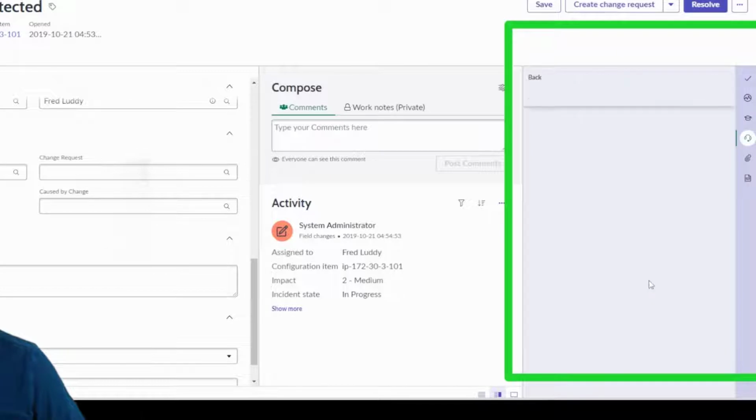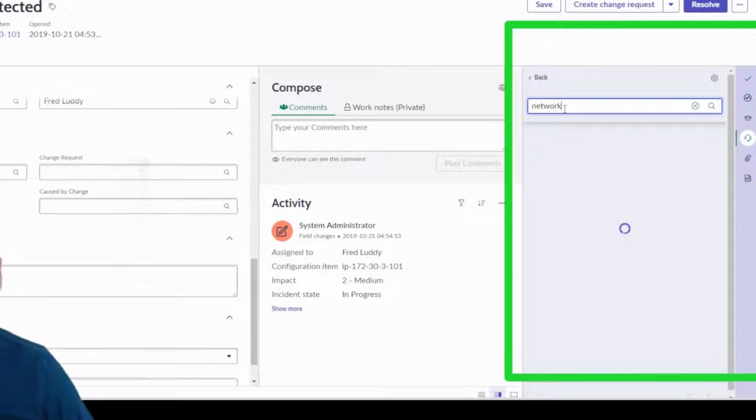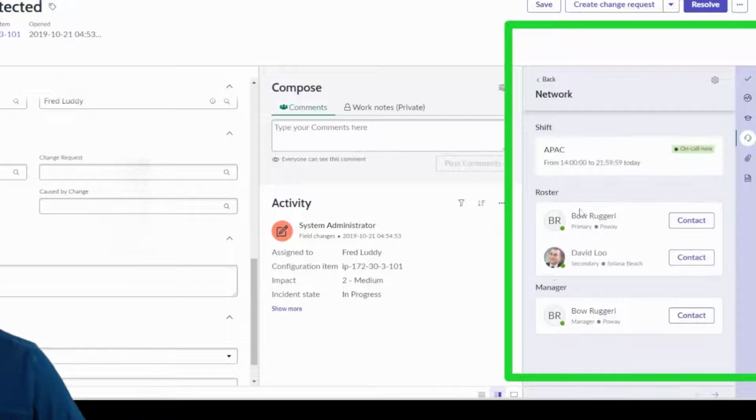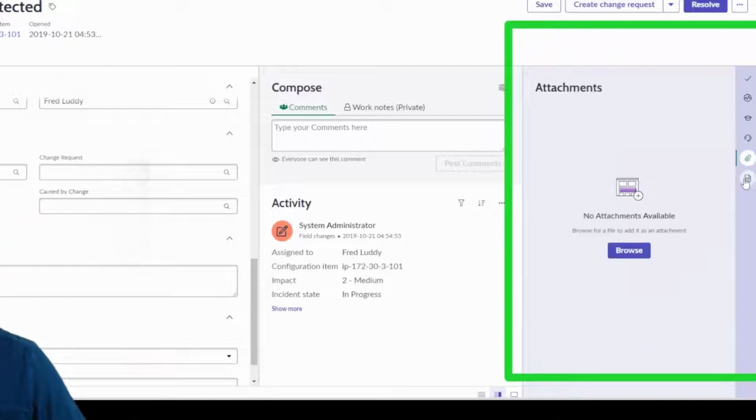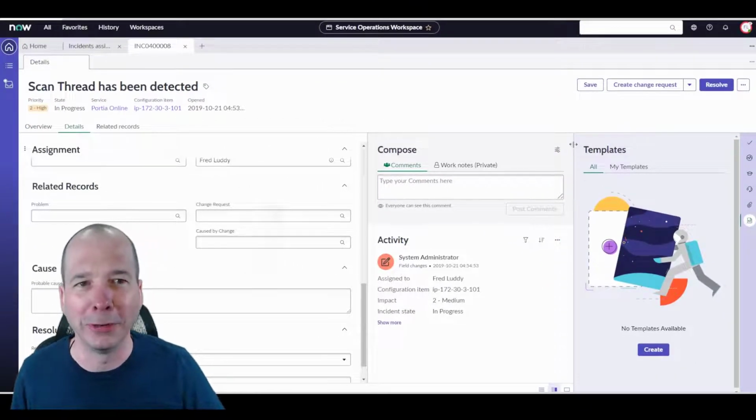What's this right here? On-call experts. I can get to my on-call configuration to say, hey, I need someone from the network team, search for somebody, and I'm gonna get back exactly who's on call. I've got Bo Ruggery and David Liu on call for the network team. I can click and see shift details, see what's going on with them, all directly from this incident. I still have access to my attachments. I still have access to my templates. If I had any built in my PDI, they'd be showing up there.